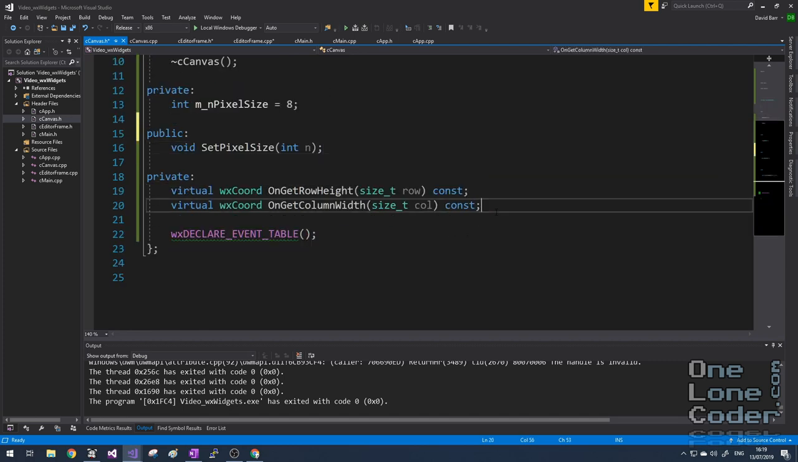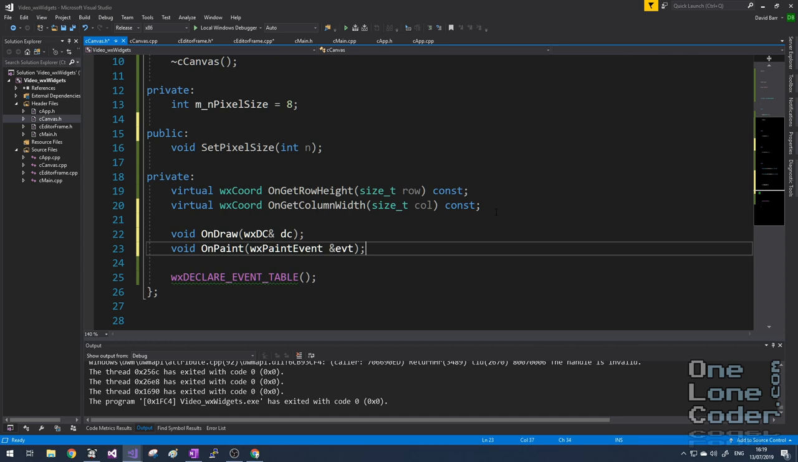Well, this is done by overriding two functions, onDraw and onPaint. onPaint is called whenever the control needs to draw itself to the screen. So this could be when it's refreshed, or after it's been resized, or when a window has been removed from on top of it and it's become visible, whenever it needs to update its screen presence. OnDraw contains the actual drawing code for the things we want to display. So let's give these some bodies.